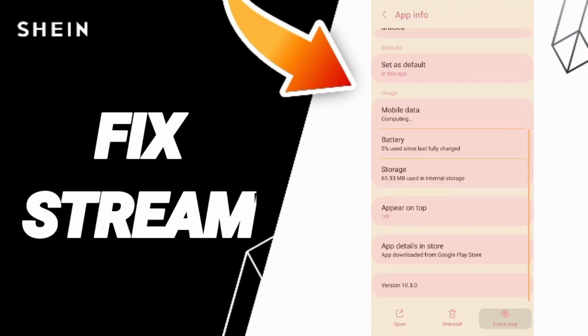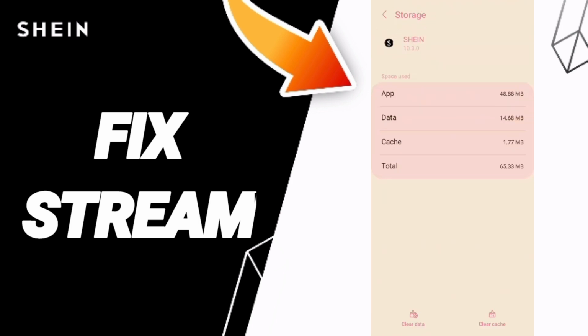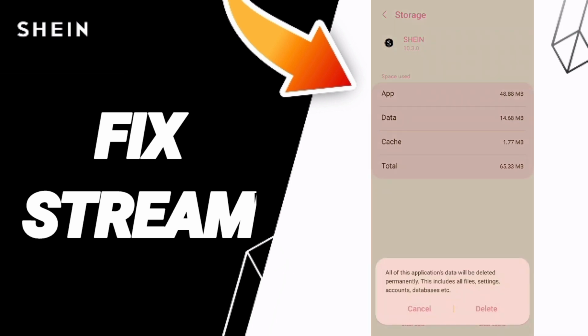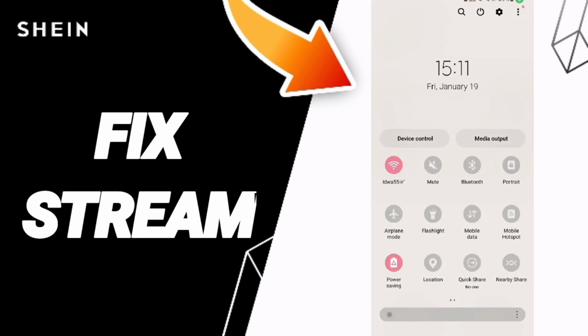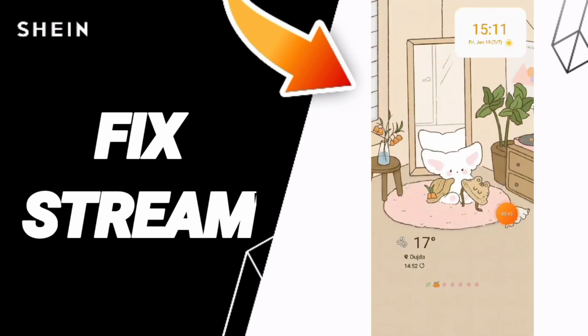Here you can click on Force stop and you can click OK. Then it will enter the window of Storage. Here you can click Clear cache. Don't click Clear data because that can cause you errors or can delete your account. In the end, you can turn on your airplane mode and then turn off your airplane mode again.